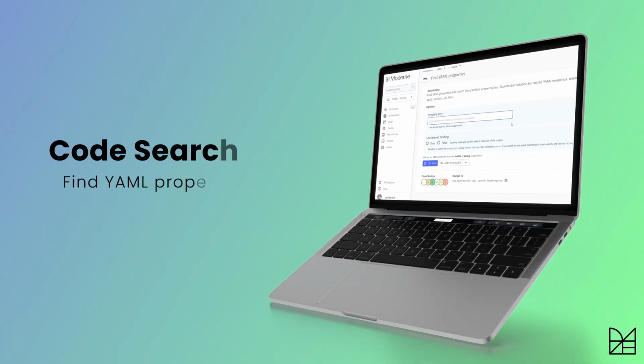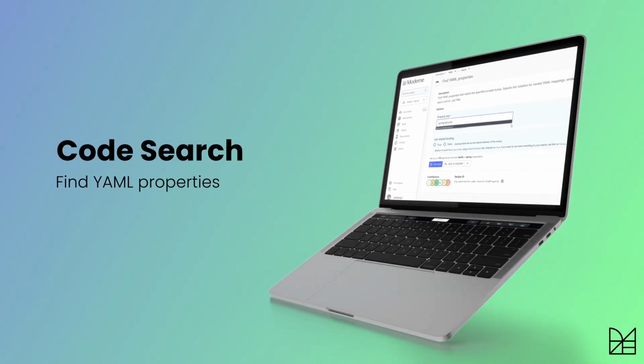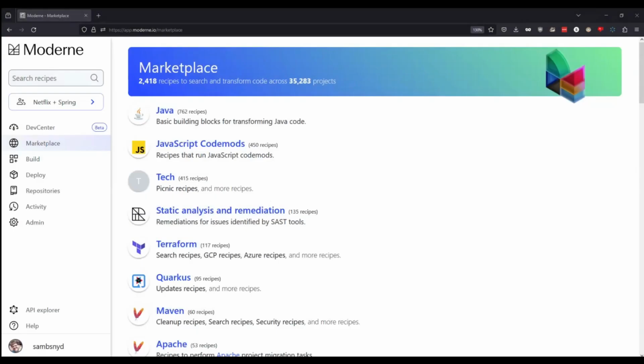The Moderne platform is a powerful tool not only for improving your code, but also for improving your understanding of your code. And crucial to understanding your code is understanding the data it interacts with. Let's look at how you can use Moderne search capabilities within YAML documents to find configuration relevant to your application security.